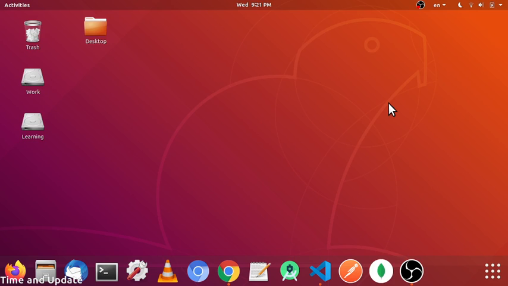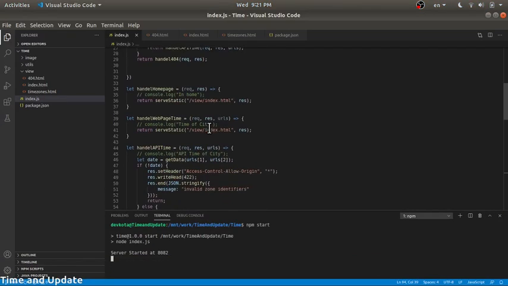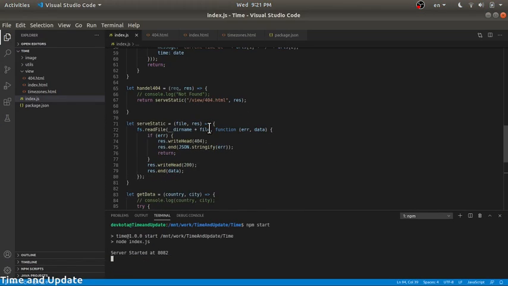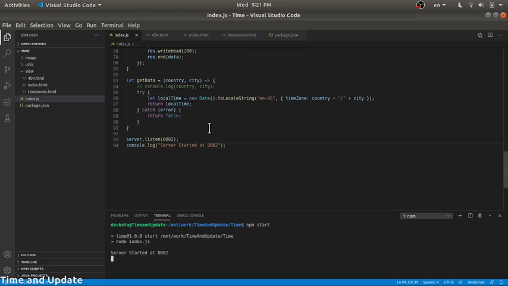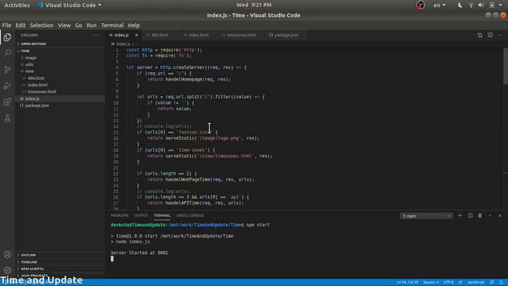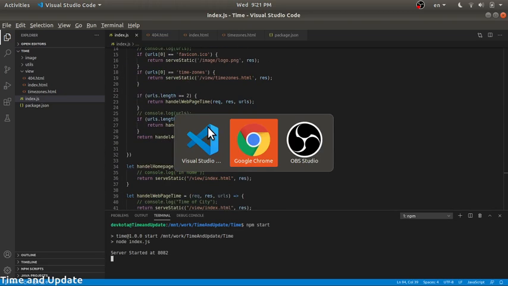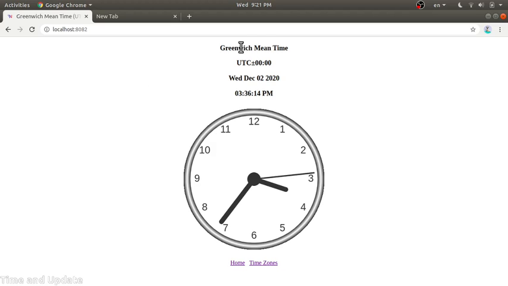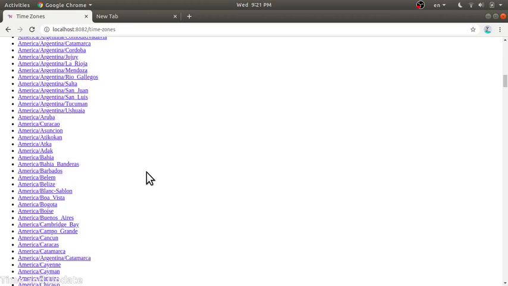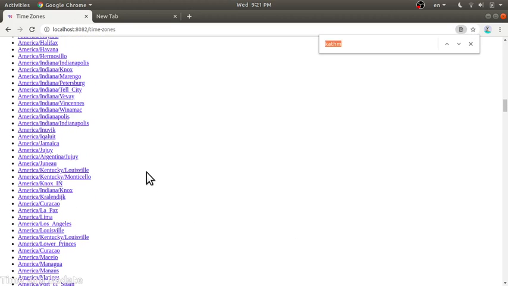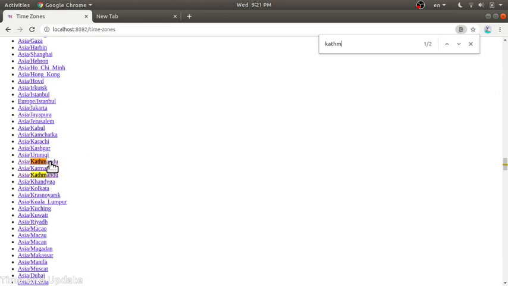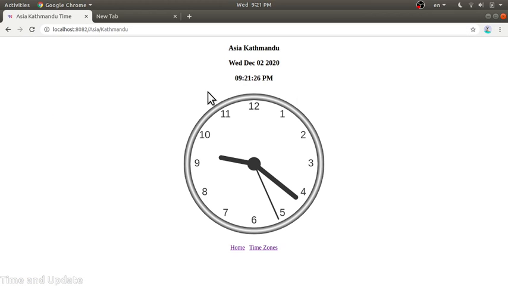Let's first check the Node.js application. I have a simple Node.js application which shows the time in different time zones. So here is the application running locally. The home page shows the Greenwich Mean Time, and in the time zone selector we can select a time zone and check the date from that time zone.